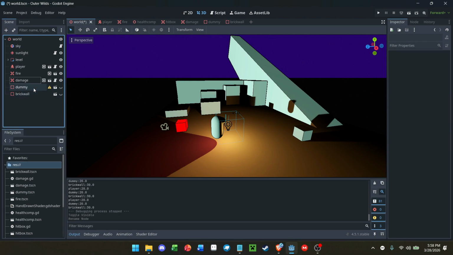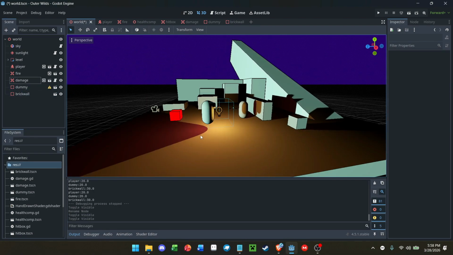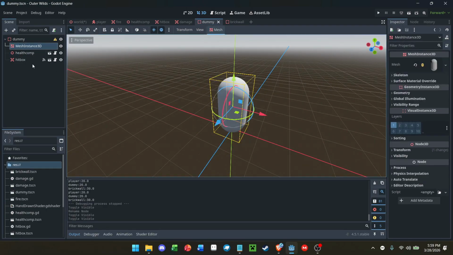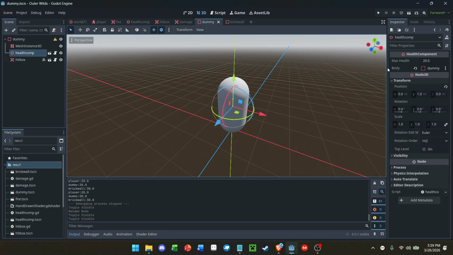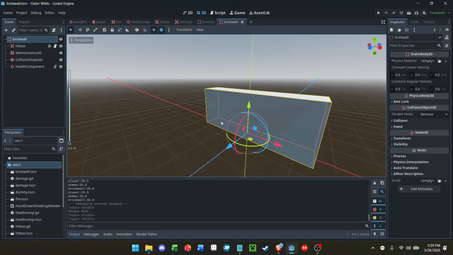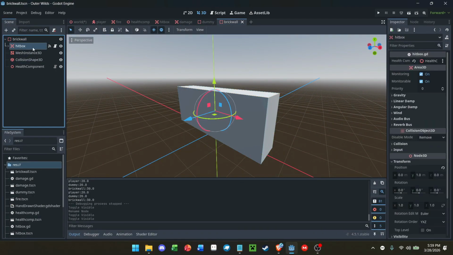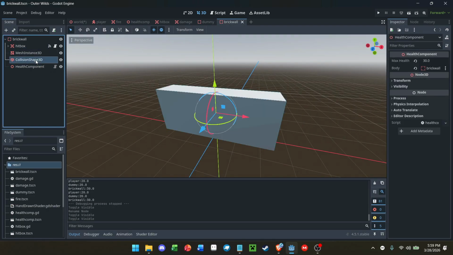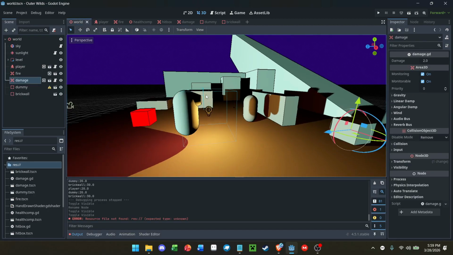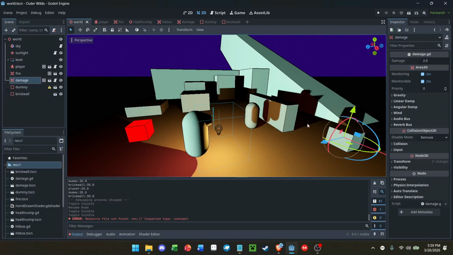So if we go back to our world, you can see, I'm going to unhide some things. So I've made a dummy, which just has a mesh, a health component, so it has a health of 20, and then a hitbox, which is that same shape. I've also added a brick wall. It's a much bigger thing. I made the hitbox its own separate shape, its own health component, and collision and stuff. So when I go back in this main world, I have these 3 different things.